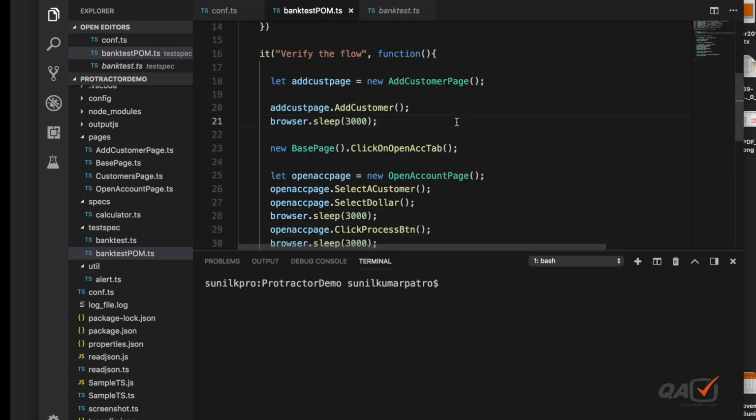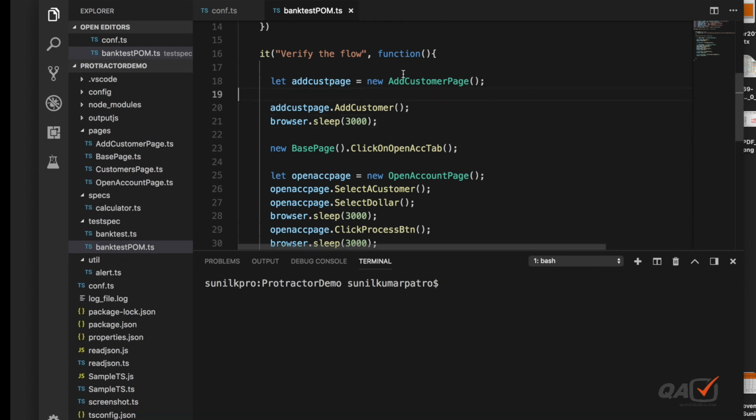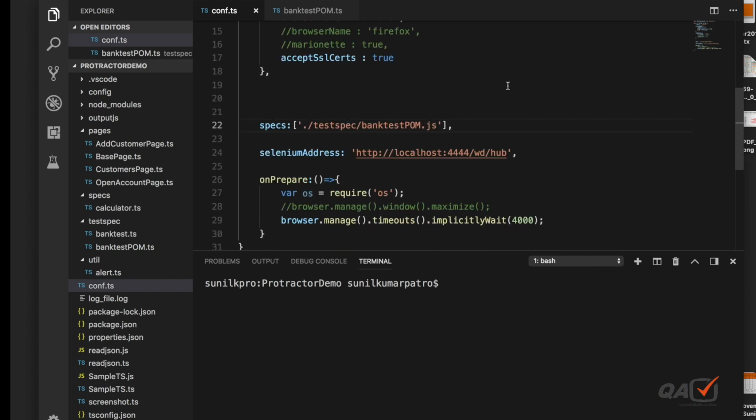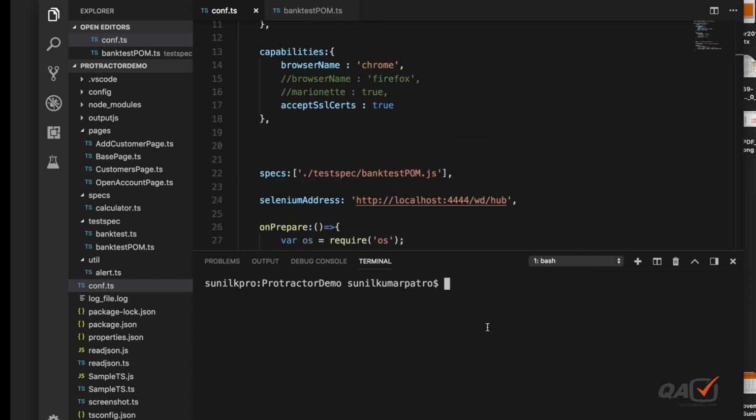Okay, so let's run this one and see if it is running properly or not. So it is under test spec, yes, under test spec, but we are not going to run the bank test, rather bank test POM. So I will rename it. Okay, so everything else is there. So now let's run this code.